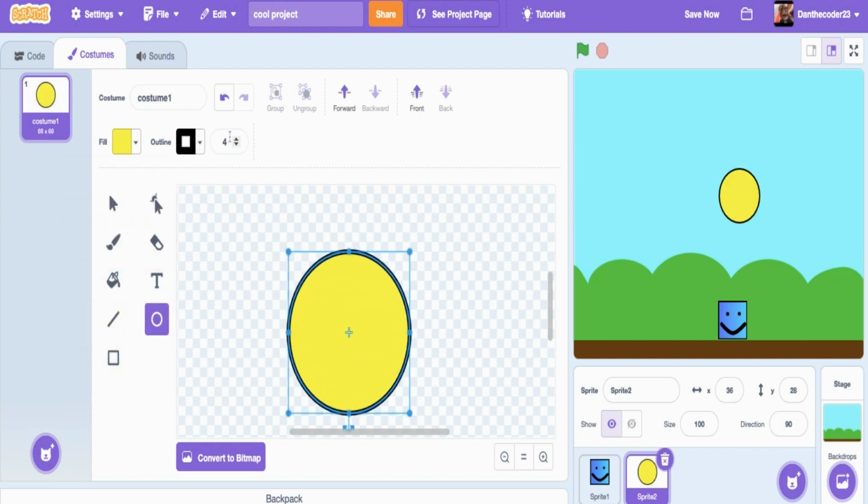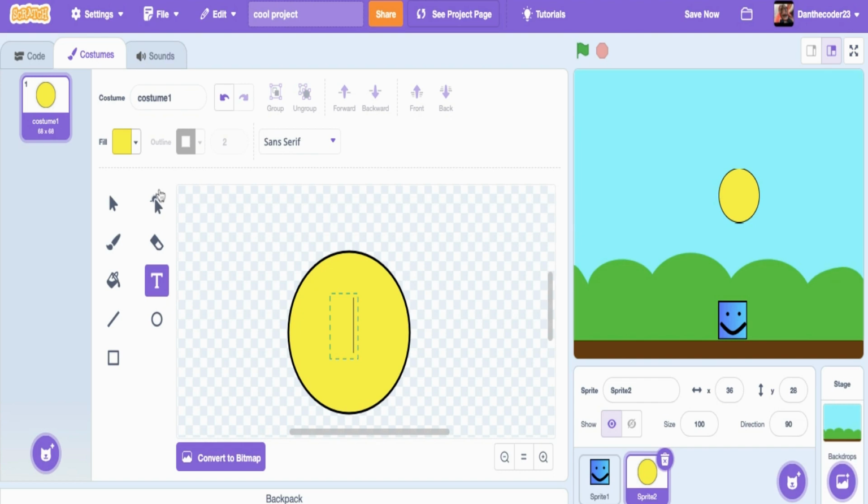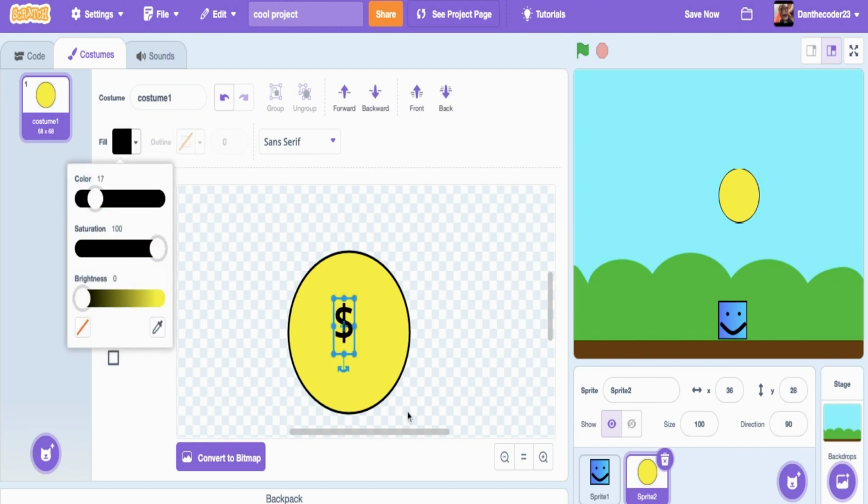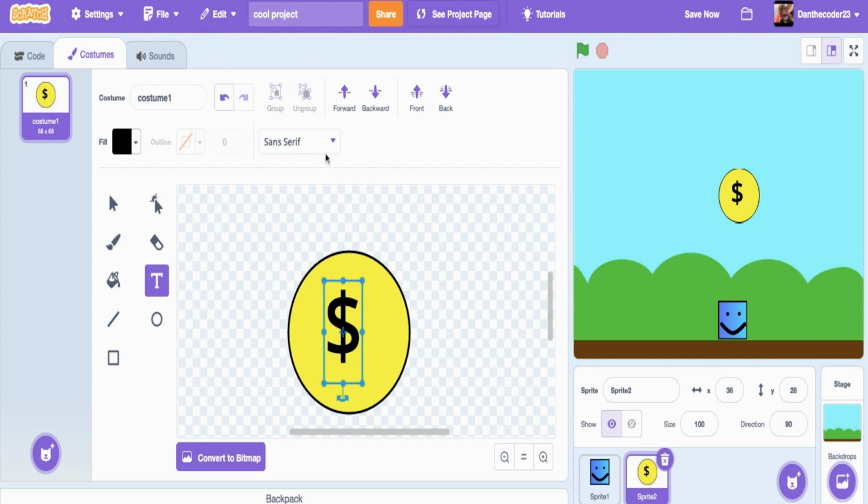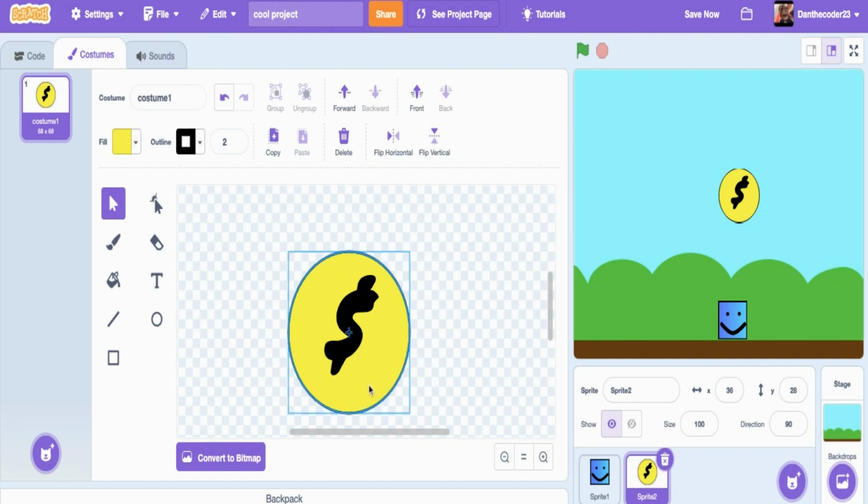Yellow. I'm gonna have a thin outline of 2, and then we're gonna add a money symbol. Don't worry if you don't have that, you can use any symbol you want, but I'm gonna use a dollar symbol if I can find it. If not, I'll use the pound or euro. Now set it to black, and boom. I like to use the marker because look how good that is. Cool. You can use any font you want.